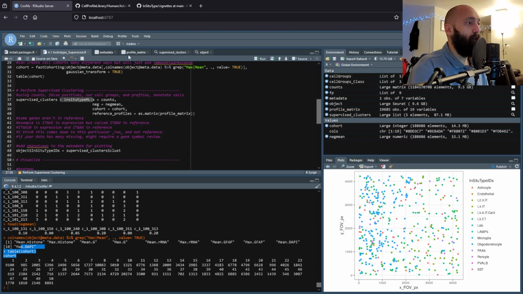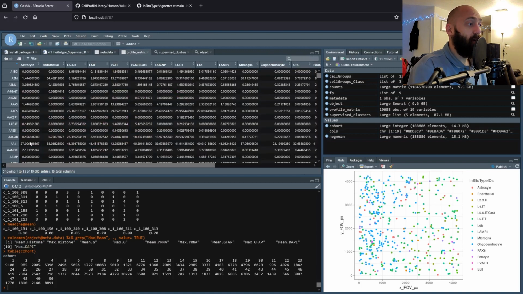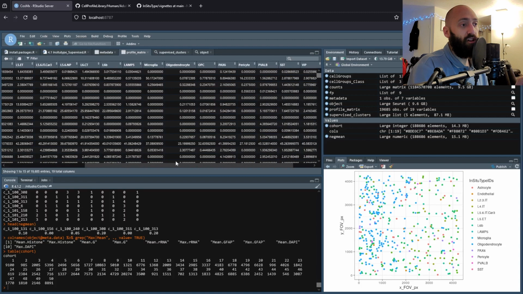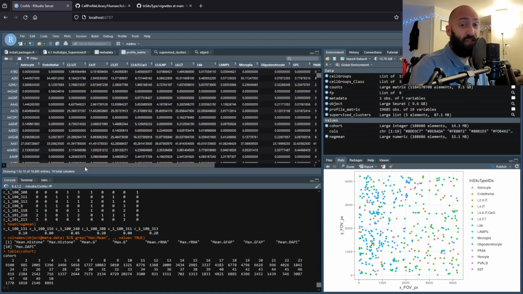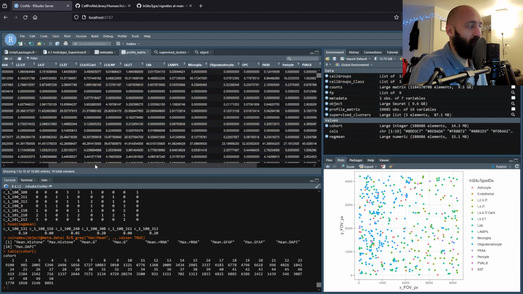So let's look at our profile matrix that they call. In our columns, we have our cell types, and in our rows, we have our genes. Each column is its own cell type, whereas if you download a single cell atlas, you'll maybe have 1,000 cells that are astrocytes. What this is, is the average expression for a gene in that cell type. So we only have the same number of columns as we do different cell types.